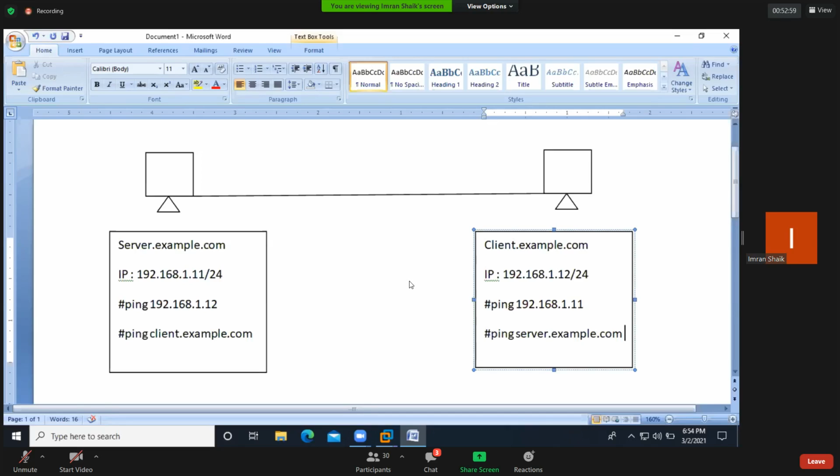So now, what is the use of a DNS server? It will resolve the hostname to the IP address. At present in my network, we don't have any DNS services. Because of that reason, we are unable to ping with the help of hostname. We can ping with the help of IP address. We can access the services with the help of IP addresses, but we are unable to access the services with the help of hostname.